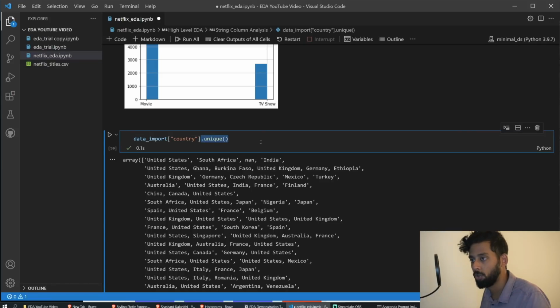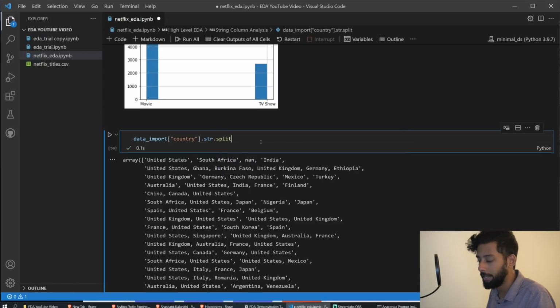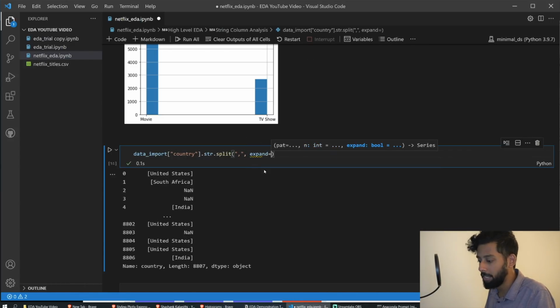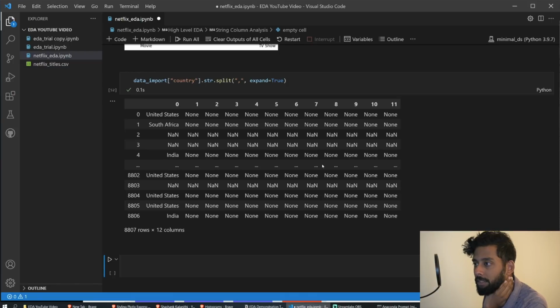So what I can do is I can do data import country .str, so I can access the string methods of pandas. And then we can do split, and then split it based on the comma. And it gives a list of values. And I think expand equals true is what we're looking for. Here we go. Okay. Perfect. So now it's basically adding a bunch of new columns. See, so it looks like there can be up to 11, 12 countries working on a movie at one time.